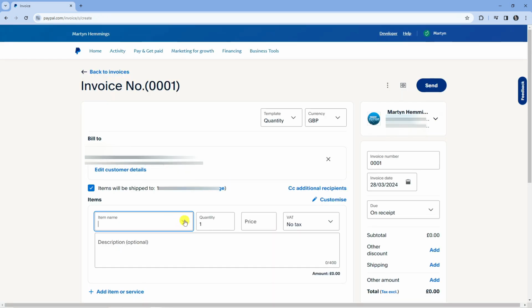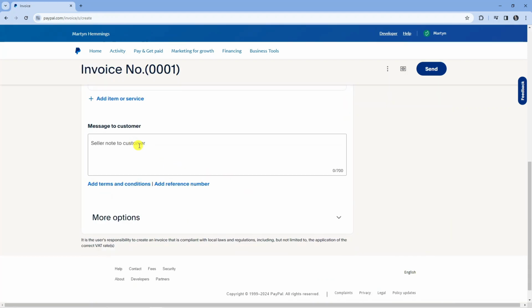Then you can click again onto this drop down box, and you're going to see the item there. So you just want to click to add this. Once that's done, we're just going to scroll down to the next section. What you can also do is add a message to the customer. So this is any notes for the customer. You can add something like that, just like so.